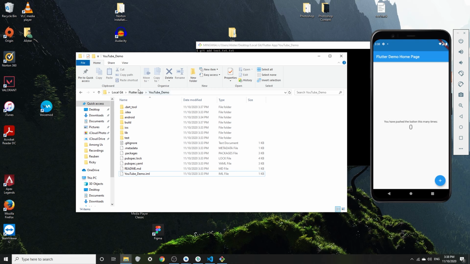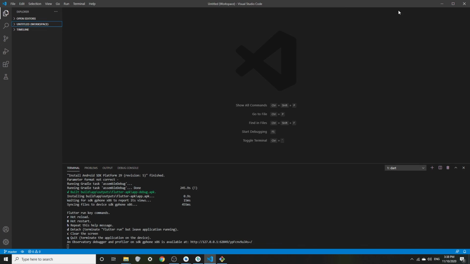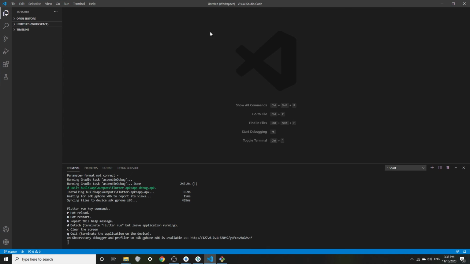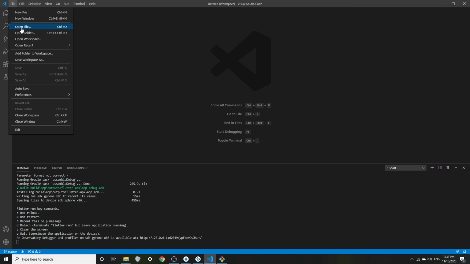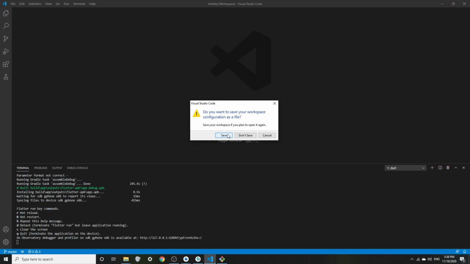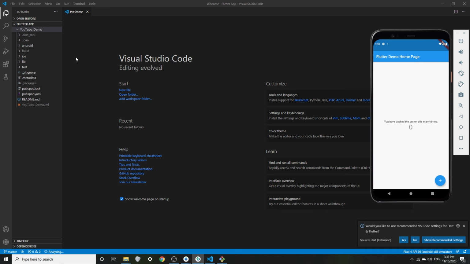For some reason VS Code's not liking it, so I'll pull this in again, make this slightly smaller, drag YouTube demo into here, or actually what I could do, file, open folder, our Flutter app, don't save the workspace because I don't care. And in YouTube demo, we have all of our files and folders, and this is just the base Flutter app.